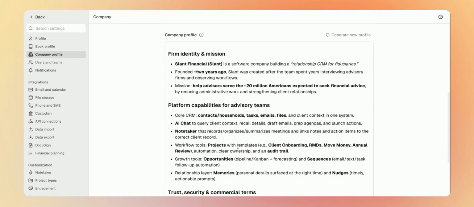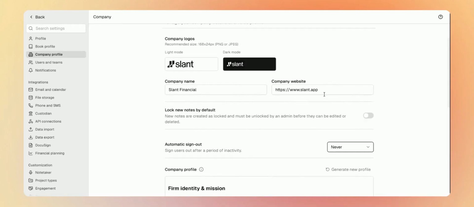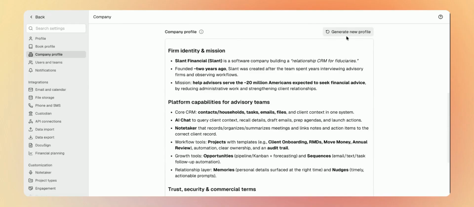This is where your company profile will generate. This generates directly from whatever information is in this company website. So you could generate a new profile or go in and type into this profile and edit it that way.